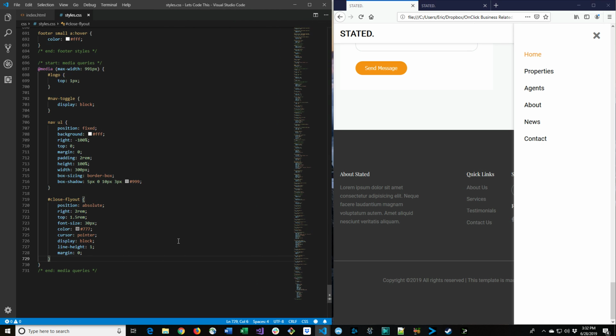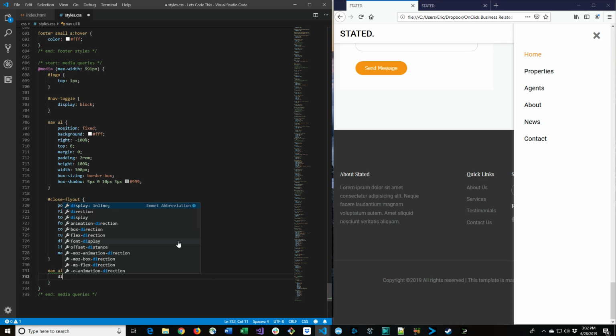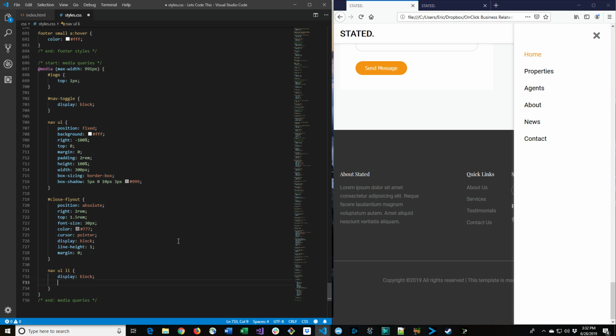Let me just leave it at a smaller screen there. Okay, so next is going to be the unordered list items. So nav ul li. Those are going to be display block with a margin of 20 pixels and 0. So that we're going to set them to block so that they naturally stack one on top of the other, and a margin 20 pixels on the top and the bottom and 0 on the right and the left, so that we have more vertical spacing between each one.